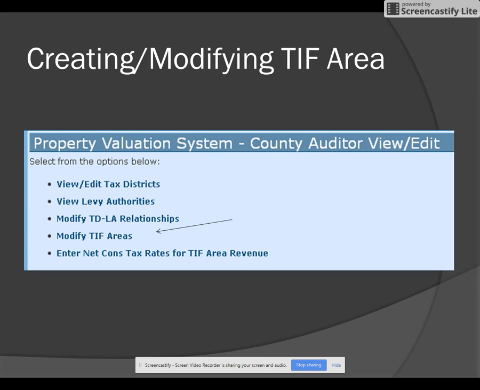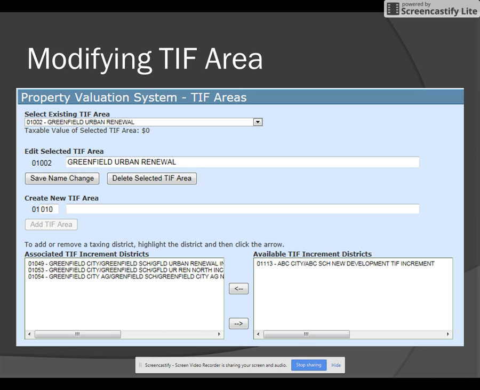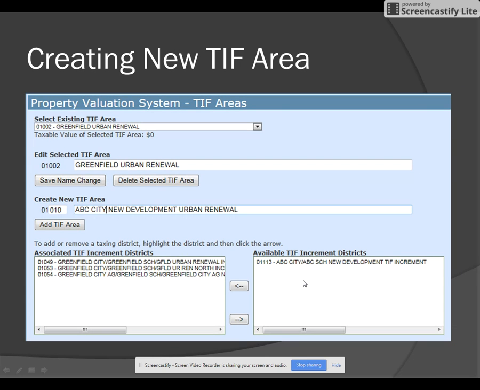So how do you, in the system, then create or modify a TIF area? You're going to log in and select View Edit, and you're going to go to Modify TIF Areas. So this is what the screen looks like. Your existing TIF areas are populated at the top. You have an option to edit those, and here's your option in the middle to create a new TIF area. It's going to show for whichever TIF area you have selected from the drop-down the associated increment districts that are currently associated in the system. And it's also going to show over here any available TIF increment districts.